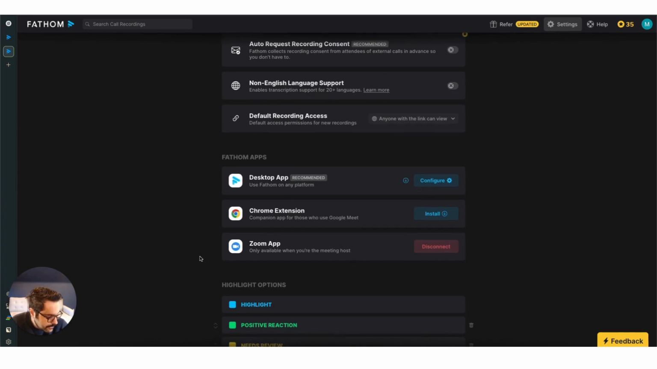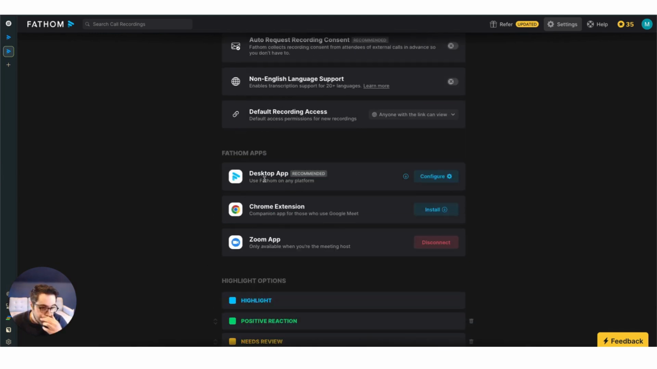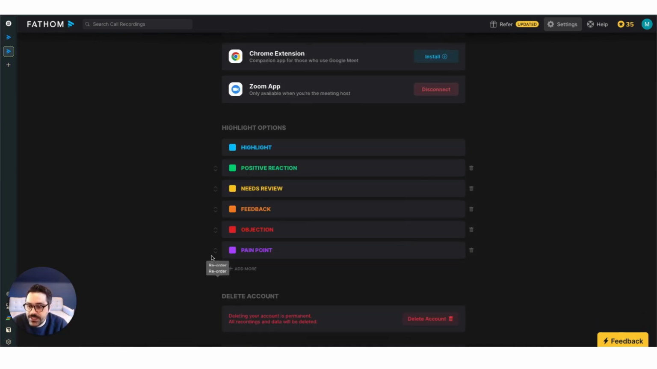But I would say the big thing that you guys should definitely do here is install the desktop app. You can install the Chrome extension if you want. Definitely install the Zoom app if you use that. These are some of the highlight options. But the desktop app is really important because when you're actually in a meeting with someone, you can actually use these highlight options. And so when you're in a meeting, the desktop app will be floating and you can actually click, okay, this was a positive or needs review or feedback or objection. Like you can click these things.